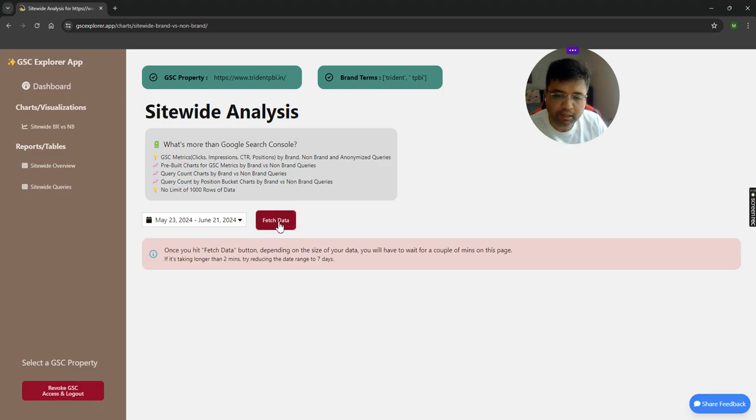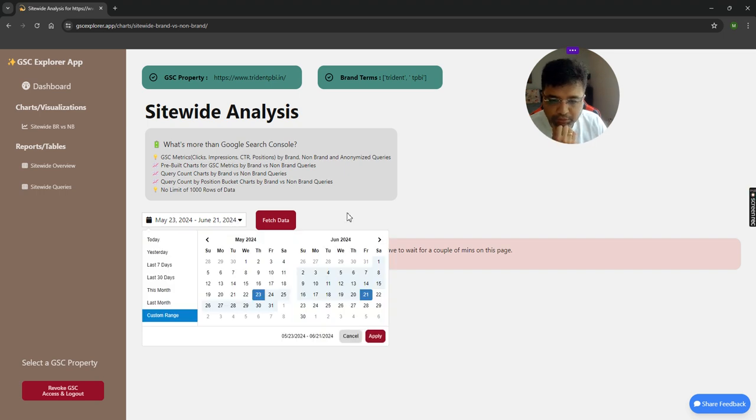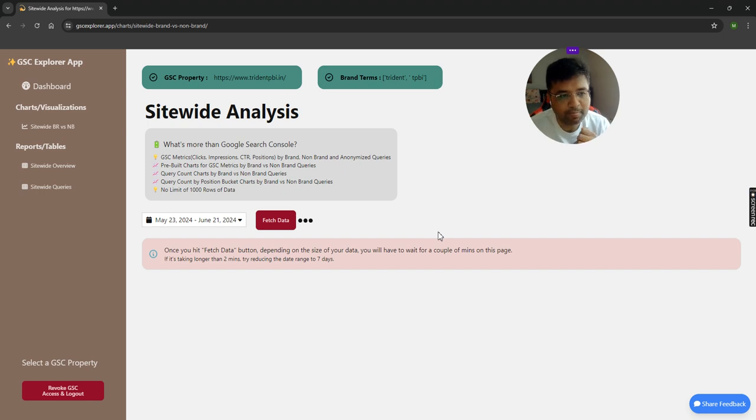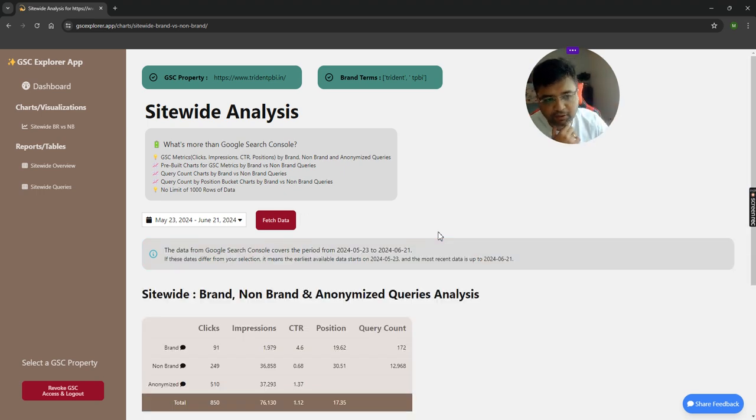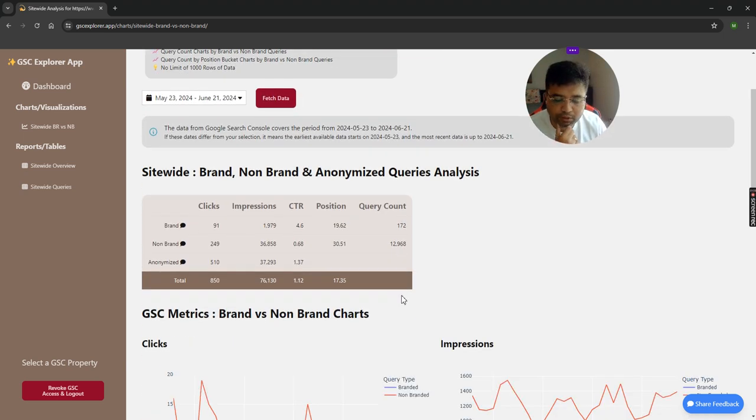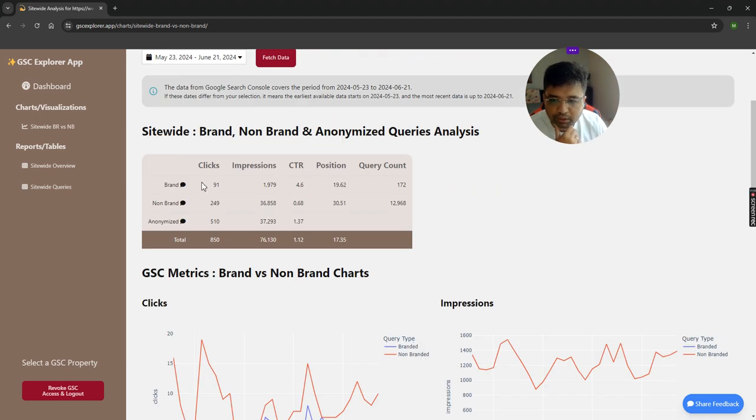So you will come in here and you can select the date ranges that you want to, and you can hit fetch data. This is making an API call to your Google Search Console, and depending on how much data you have, it will return the data, and it will show you how many clicks are coming from brand, non-brand, and anonymized. Because as probably everyone knows, Google Search Console anonymizes a lot of data, but we can arrive at this number. And in my understanding, there are no free tools available today that would give you insight into how much of the data is being anonymized today. So this is pretty cool if you ask me.